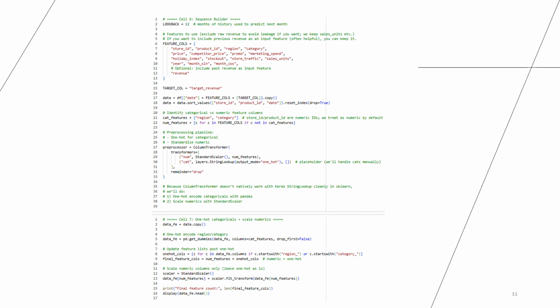At the start of this cell, the notebook defines the look-back window, which determines how much historical information the model will use to make a prediction. In this case, the model will use the previous 12 months of data to predict the next month's revenue. This is a common approach in time series forecasting because it allows the model to capture seasonal patterns that may repeat each year.